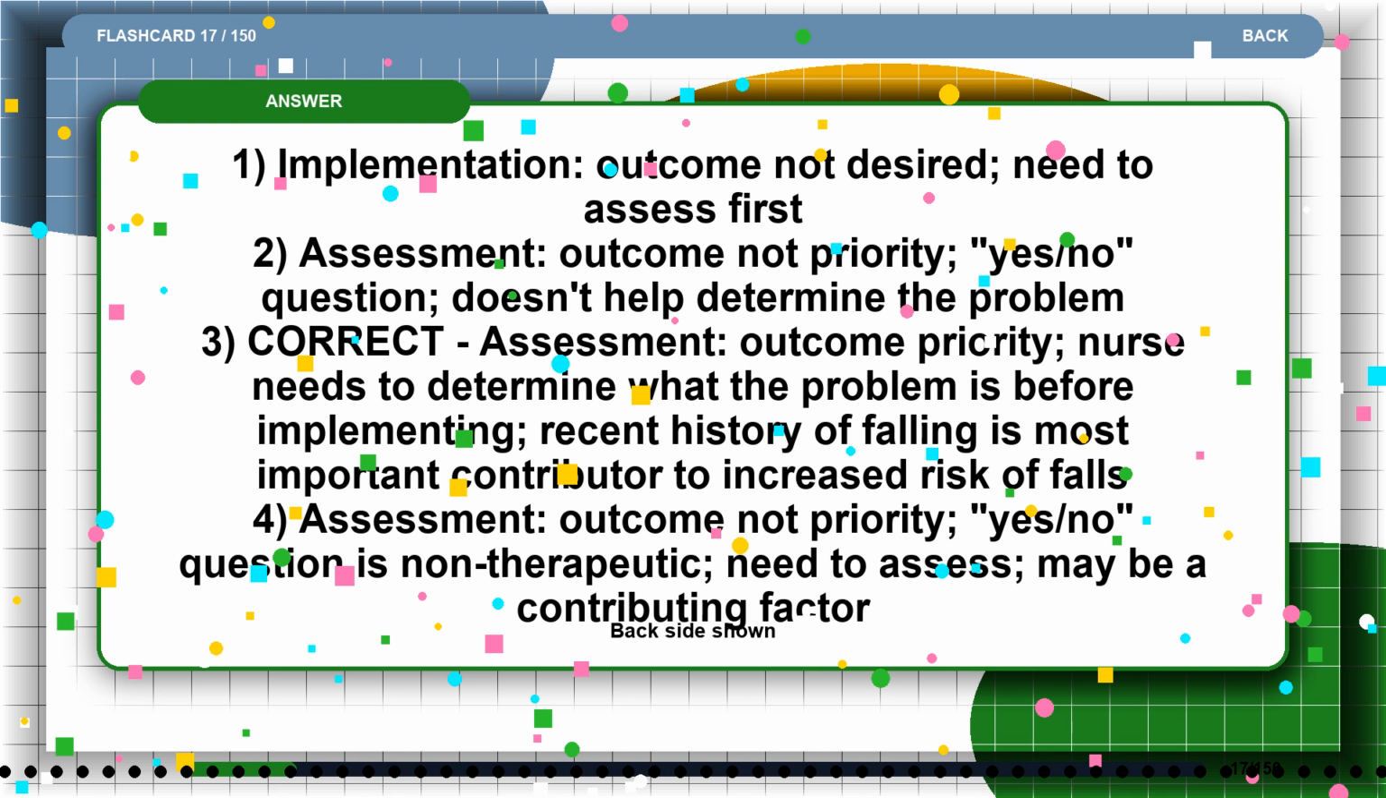Recent history of falling is the most important contributor to increased risk of falls, for assessment. Outcome not priority. Yes/no question is non-therapeutic. Need to assess, may be a contributing factor.